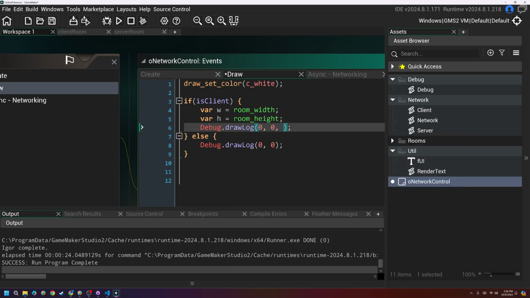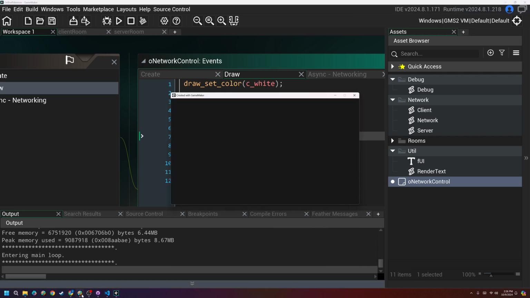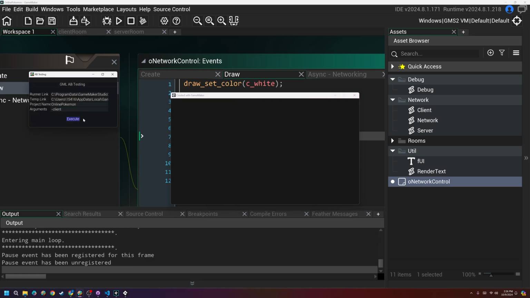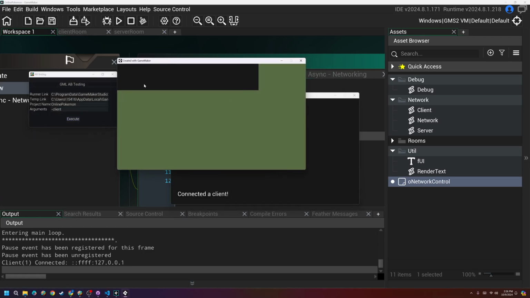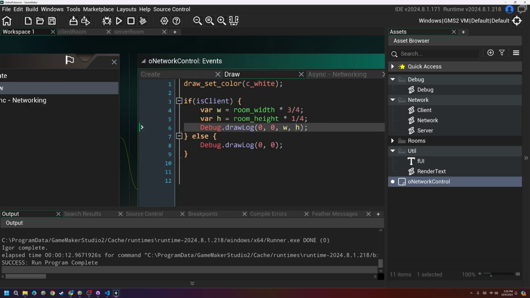Let's set it to be 3/4 of the width. Yeah, so width times 3/4. We'll do this here, width and height. So I'll set this to be multiplied by 3/4 and this to be multiplied by, we'll do 1/4 of the height. So if I run this and I come into my A/B testing and execute this, you'll notice the client now has a smaller window. It's not really centered or anything, so we could center that too if we wanted to.